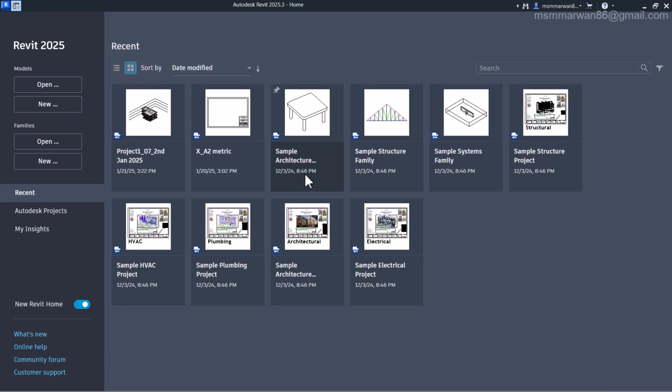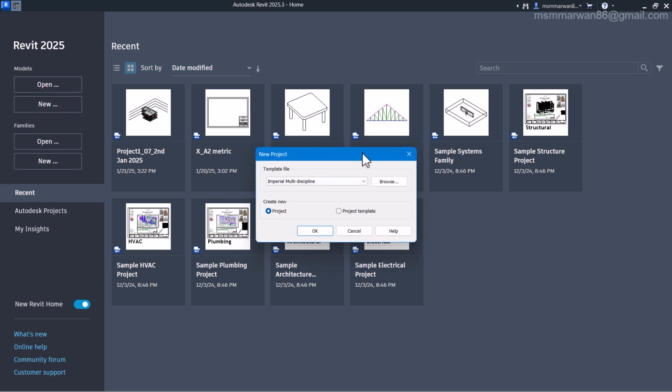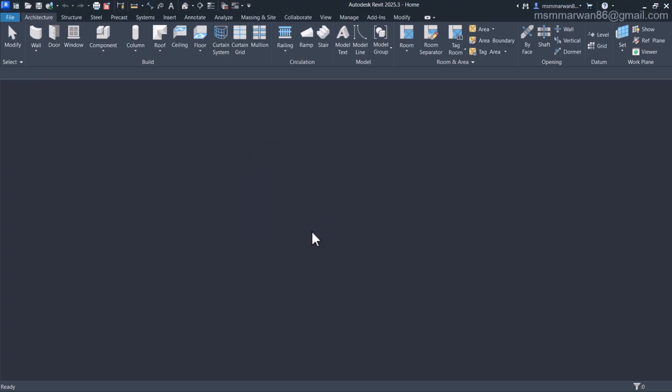Now let's open a new model or new project. If I go to model, I'll click this new button and it opens a dialog box. In this dialog box, we start our work with a template file. We'll discuss the template file in great detail a little later in this course. But for the time being, if I drop down here, I have two major templates, Imperial multidiscipline and metric multidiscipline. Imperial means feet and inches, metric means millimeter. For example, if I want to work with feet and inches, I'll select this template. Create new project is selected and I can hit the OK button. That will take me to the main user interface of the Revit software.